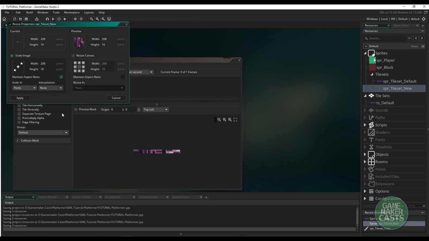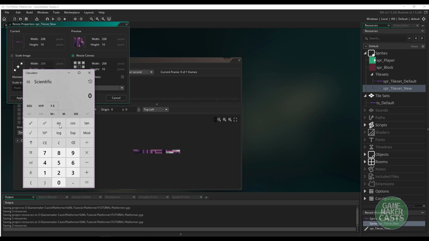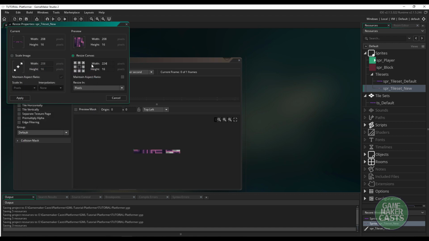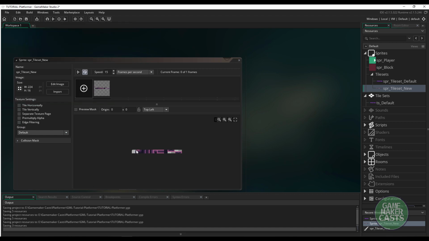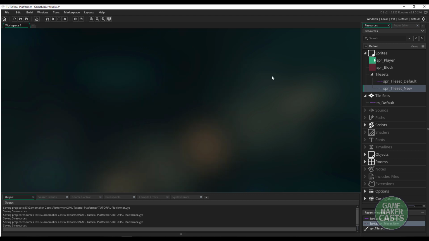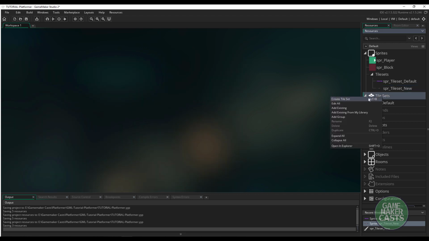The only thing we need to do is add 16 pixels onto our canvas size here. So the easiest thing, if you're not good at math, is 208 plus 16. It's going to equal 224. And you want to make sure that you anchor it to the right. So once we hit apply, if we zoom in, you can see that now we have the blank space that is required by GameMaker.